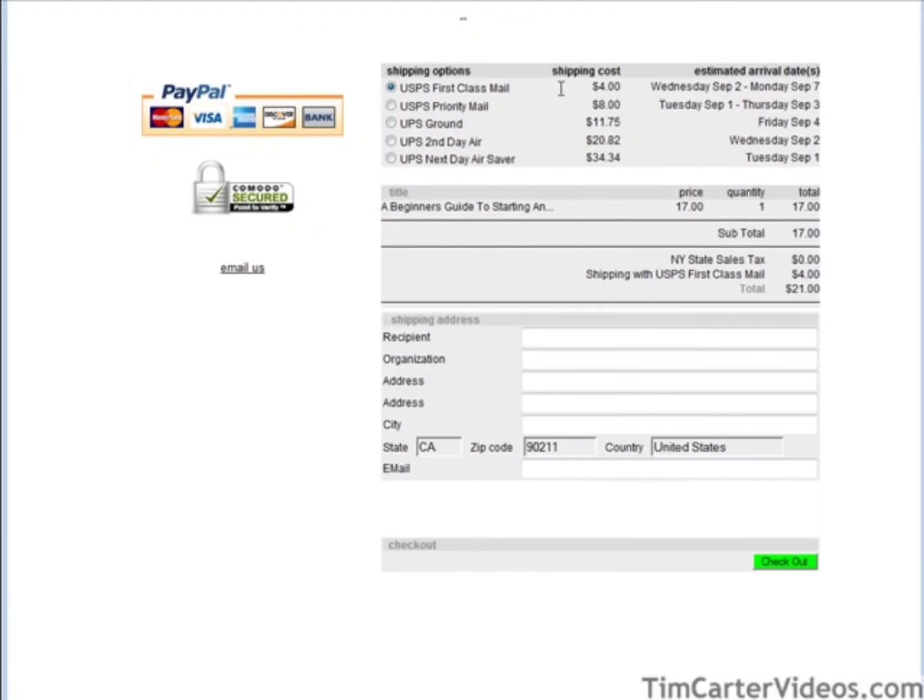Okay, but this time again, PayPal, and then they have their shipping options they can use here. Put in their details, and when they check out here, again, they will go through PayPal, and the pending orders will appear in your pending orders section.